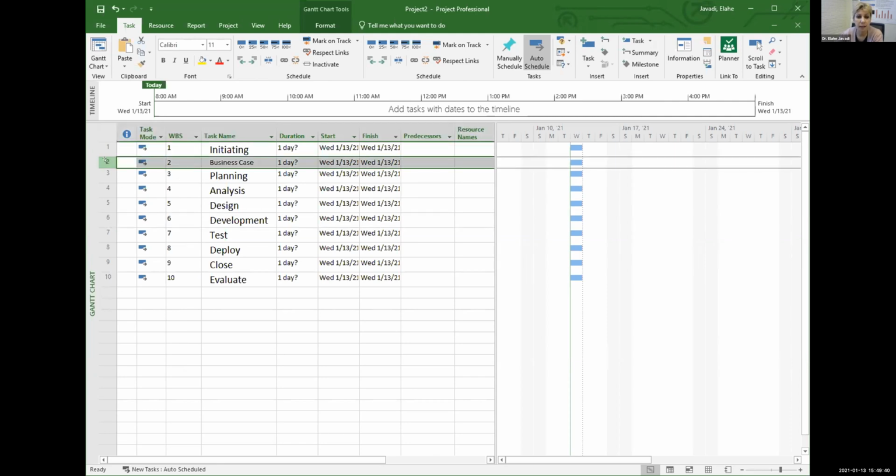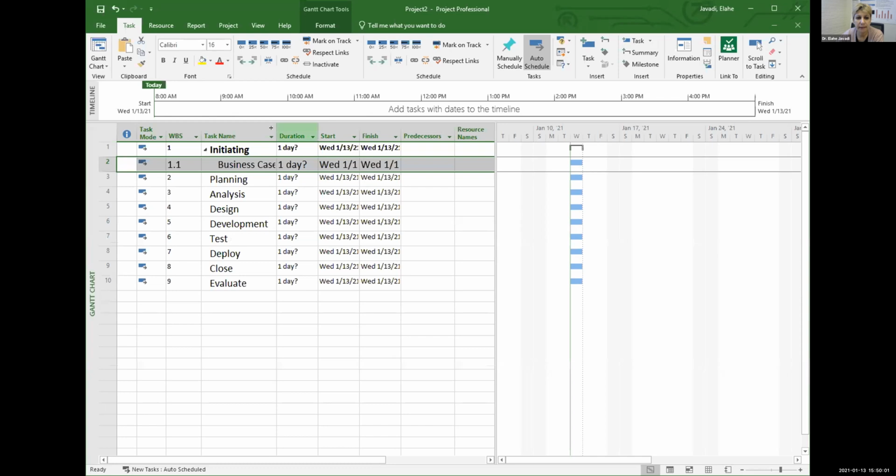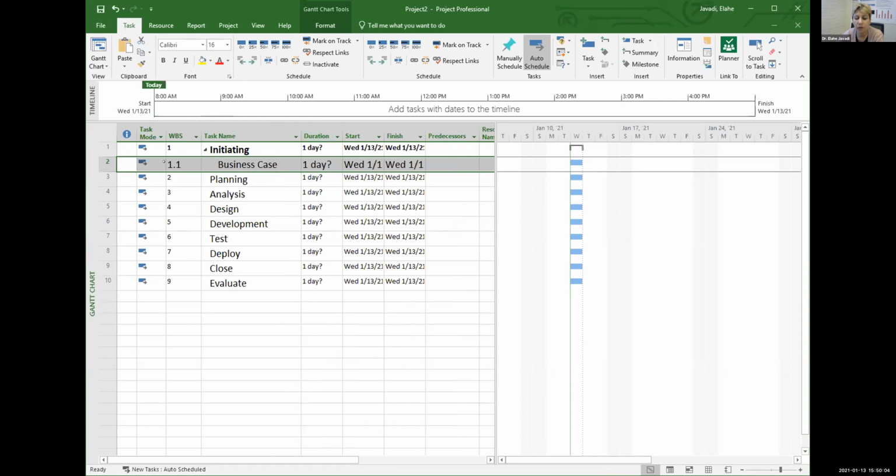I'm going to stay there. This is an important detail. Look at the top in my schedule tab. There is indent. I'm going to indent. That becomes 1.1. So business case is now 1.1. It's the first deliverable for phase 1. Indent task. Everybody's with me?